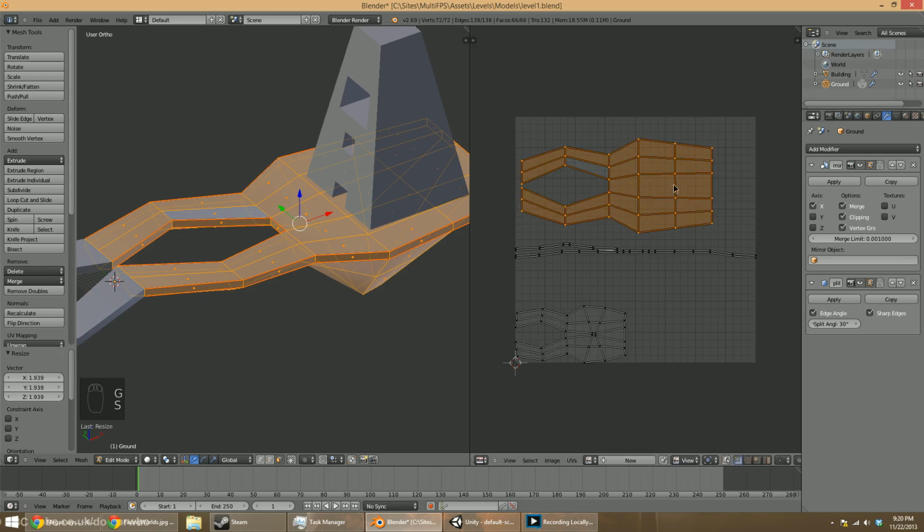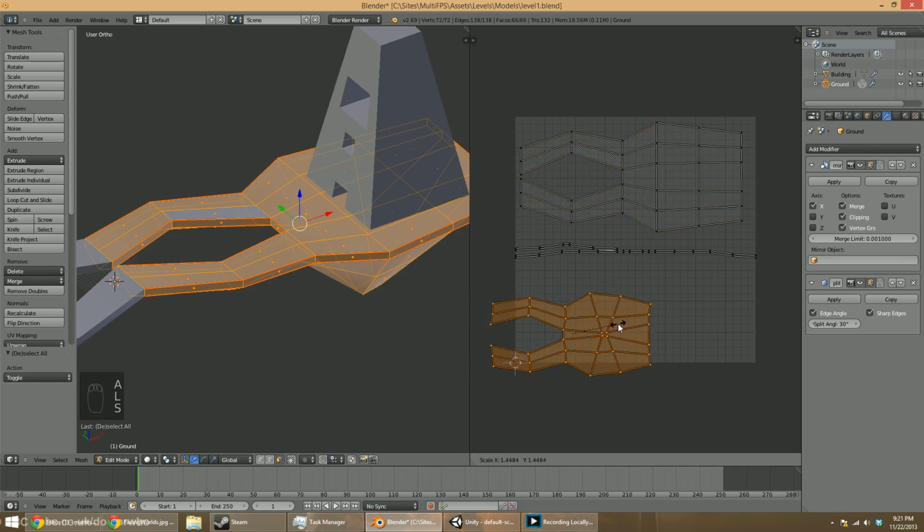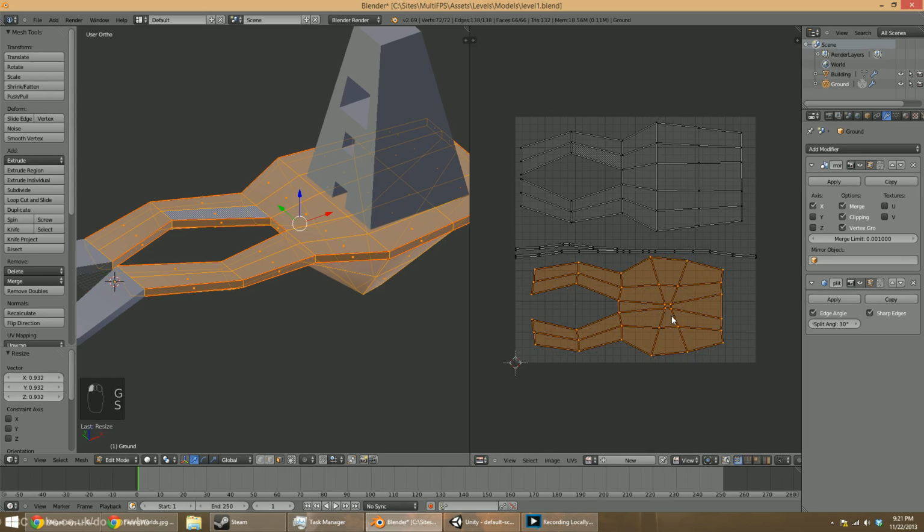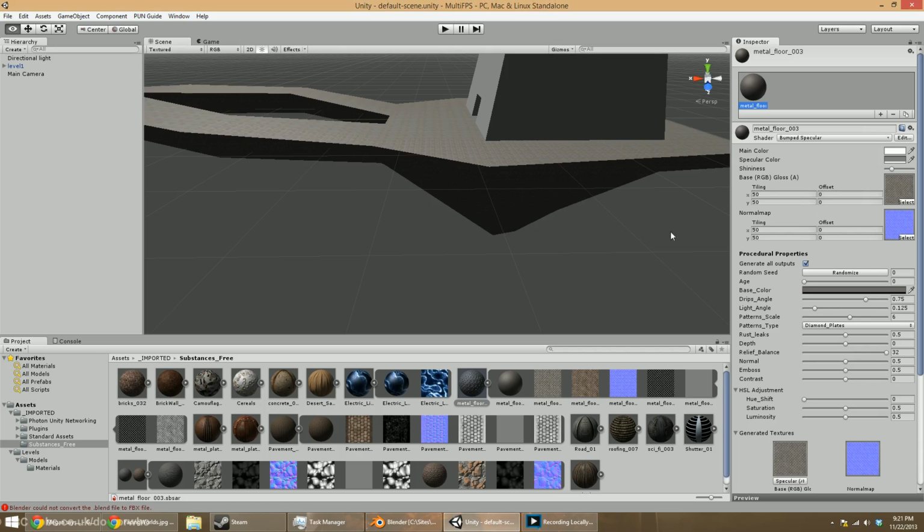I'm going to scale it up so you can get better details. And the same thing for the bottom. I'm going to scale this up a little more, a little more. There. Scale it down. Good enough. So now if we save this, because of the texture we have, it's going to look pretty samey.